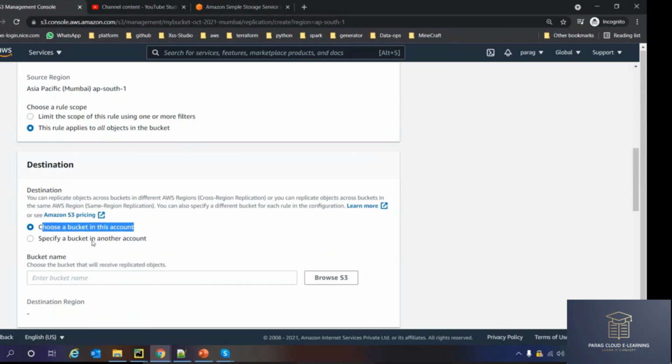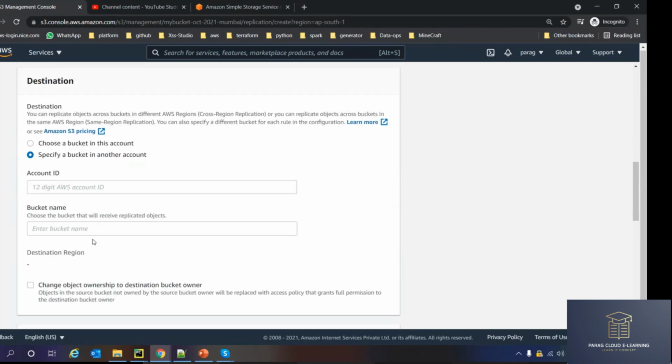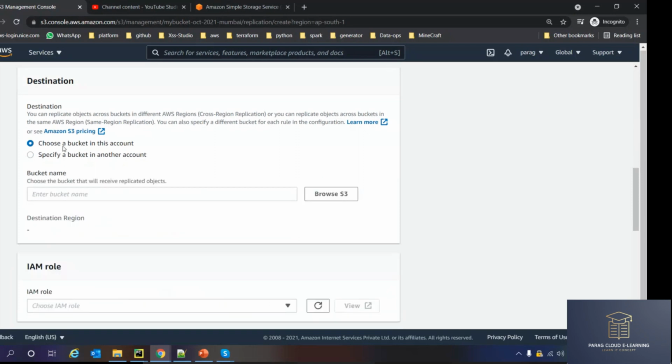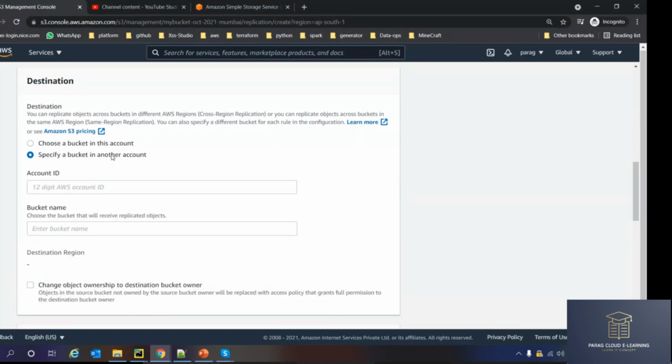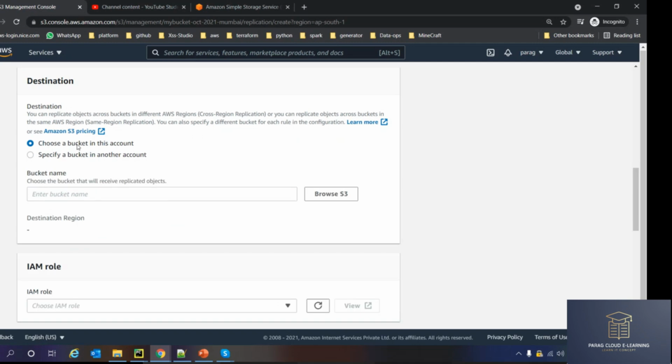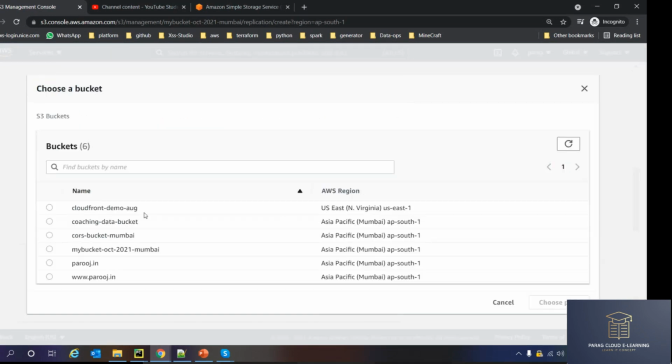Choose the destination: a bucket in the same account, or you can even go cross-account, meaning the bucket is created in another account. So I have created one bucket in my account and I want to copy my data to your S3 bucket, which is in another account. That can also be configured. So I can give the target bucket.